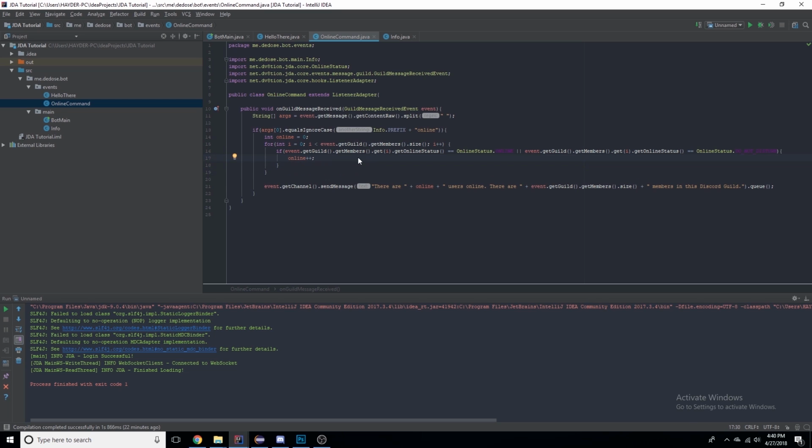Today we're making a mute command, which will involve using the guild controller. The guild controller is basically what you can use to create roles, to add roles to members, to create text channels, voice channels, and many other things.